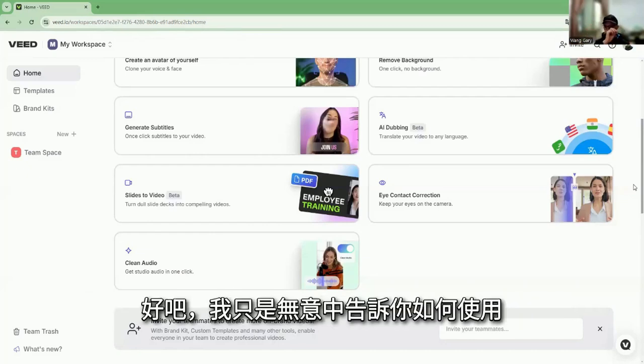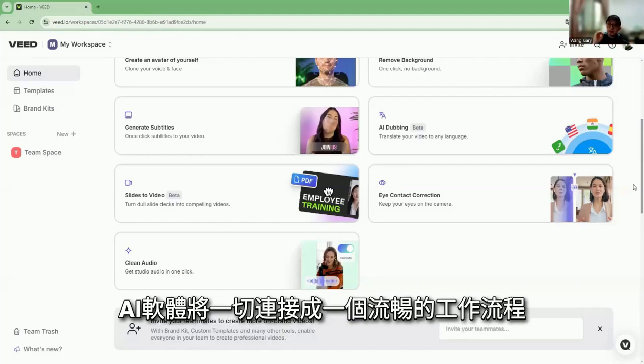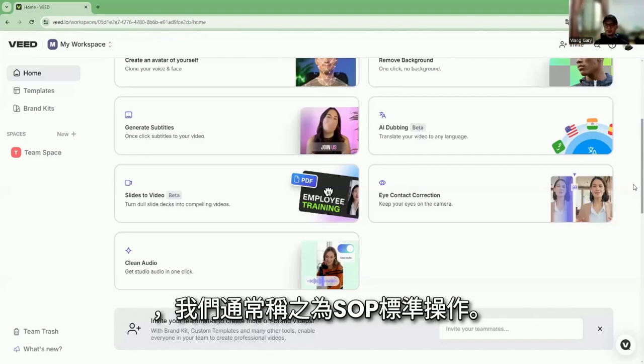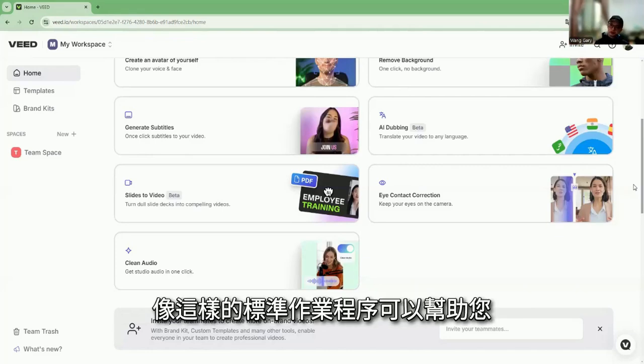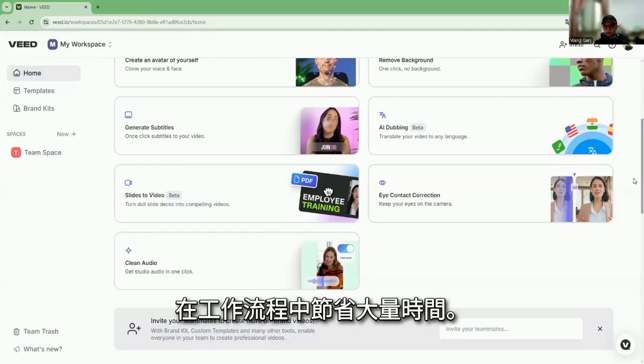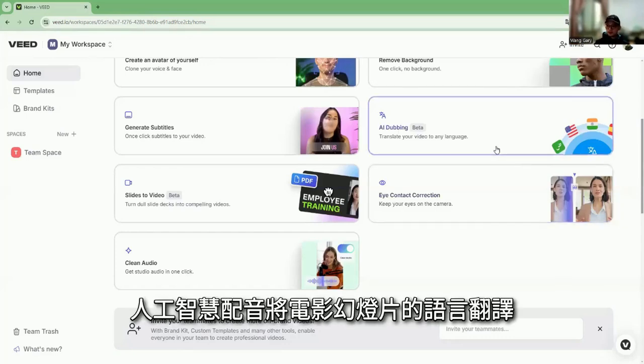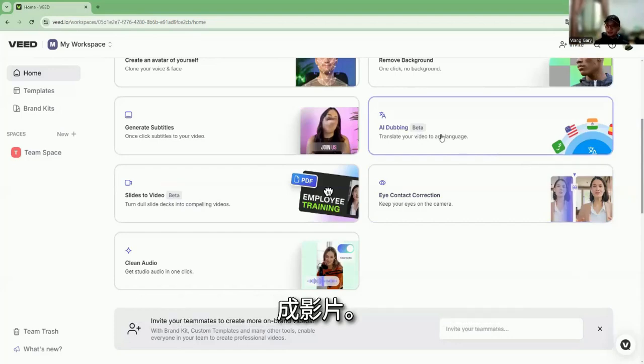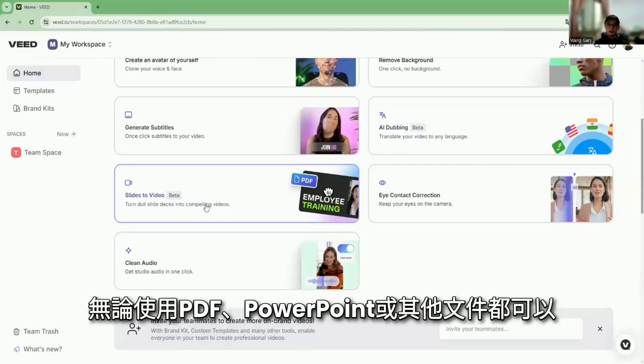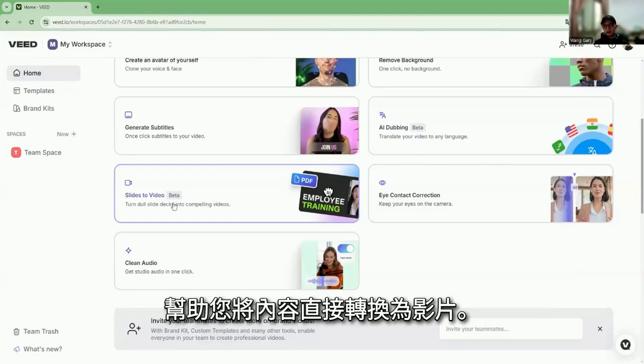Okay, I just accidentally told you how to use AI software to connect everything into a smooth workflow, which we usually call SOP. Standard operating procedure. A standard operating procedure like this can help you save a considerable amount of time in your workflow. AI dubbing translates the language of films. Slides to video, whether using PDF, PowerPoint, or other documents, can help you turn content directly into a video.